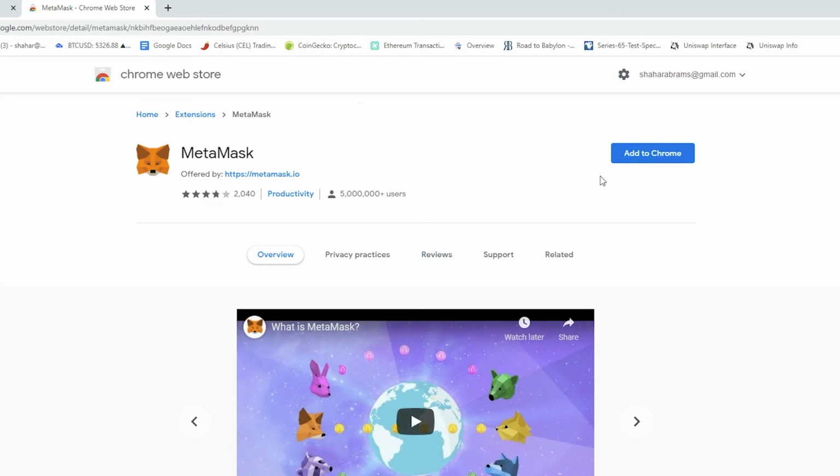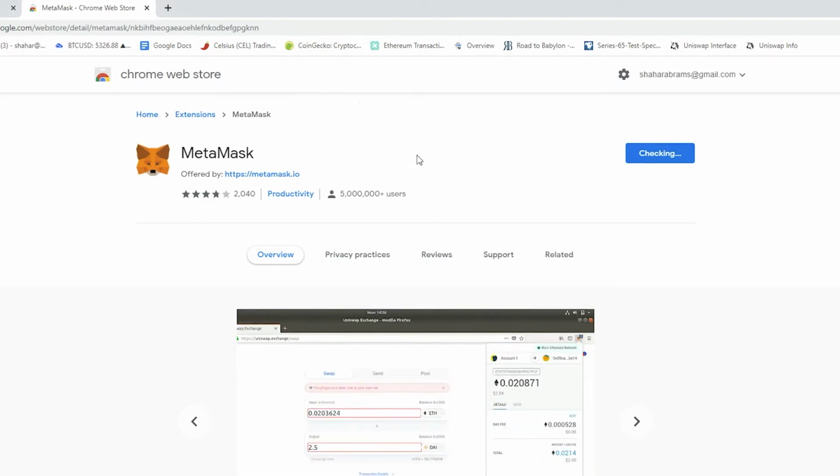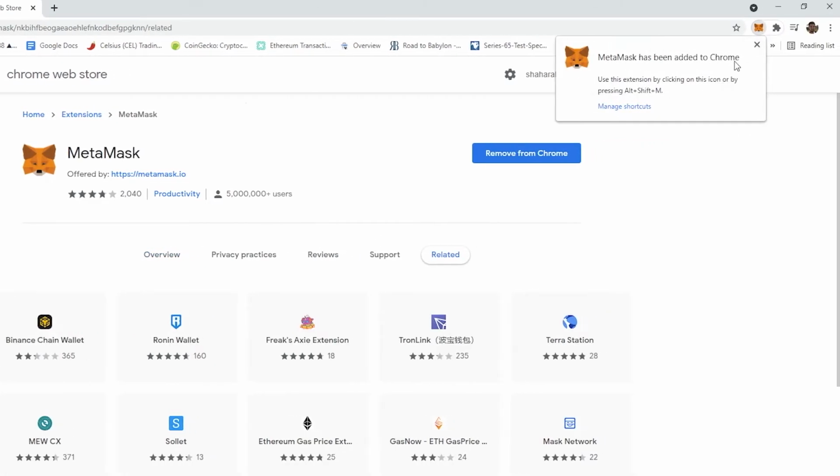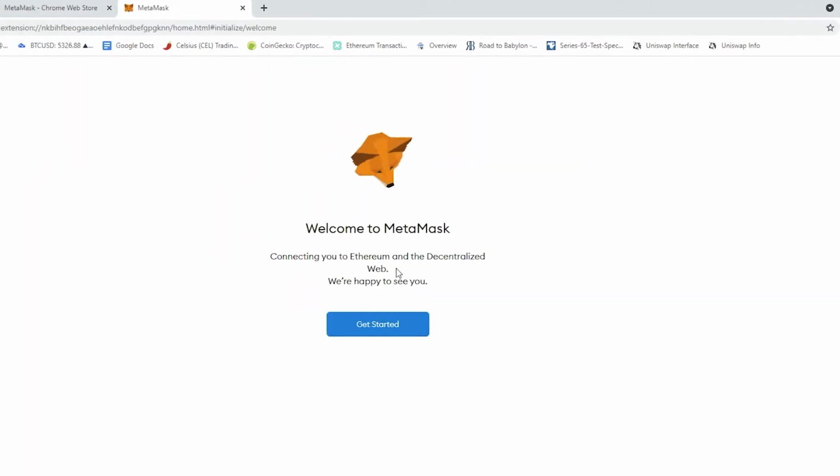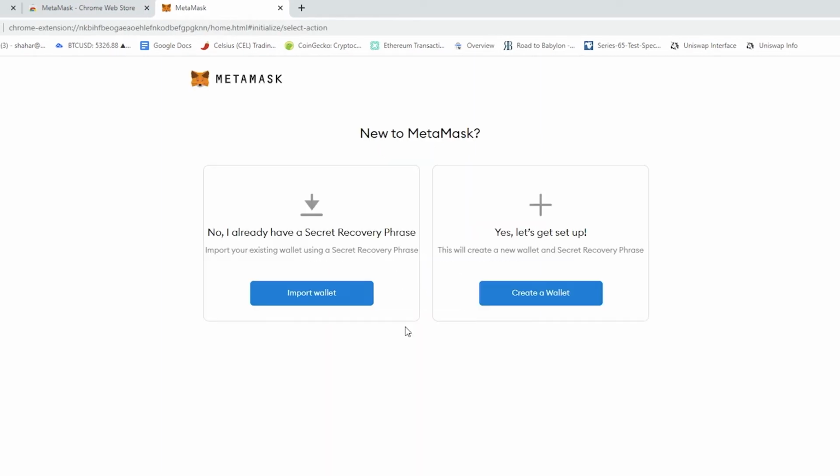Since I'm doing it for my web browser here, I'll hit add to Chrome and then add extension. This will add MetaMask to my Chrome browser extensions so that we'll be able to use it on any website where MetaMask is supported. Once it's been added, the next thing we'll need to do is either set up an existing Ethereum wallet or create a new one.